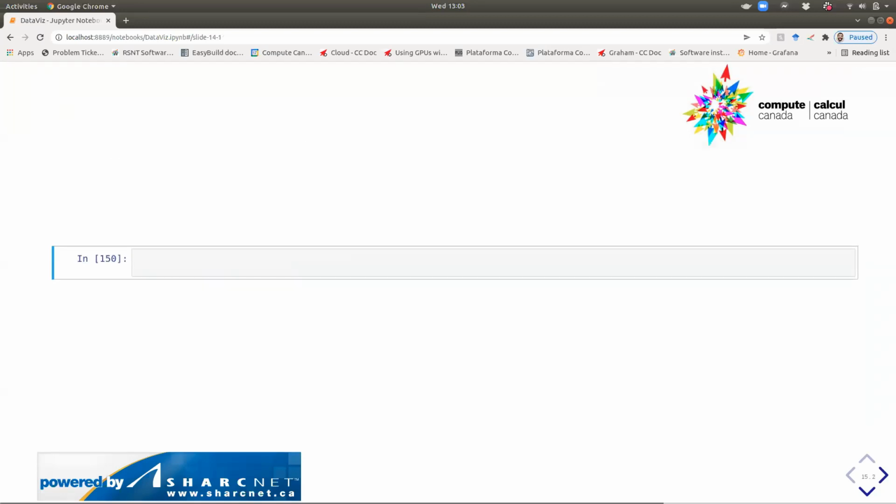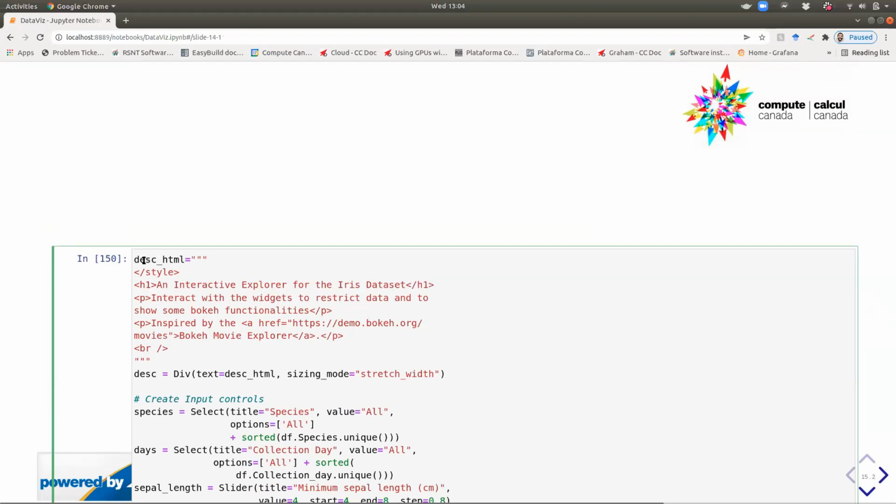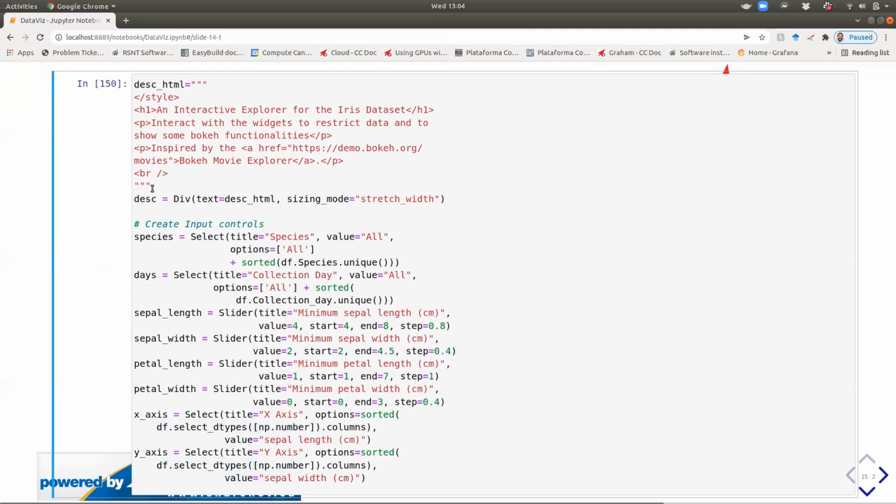Okay, then we will need to add some descriptions, for example. So you can actually add a string with HTML in it, and it is going to render in your particular dashboard. Then the description, you need to render it using div. So when you pass to div, it is basically HTML. You pass the description of the text and you can stretch it, or it has different sizing modes.